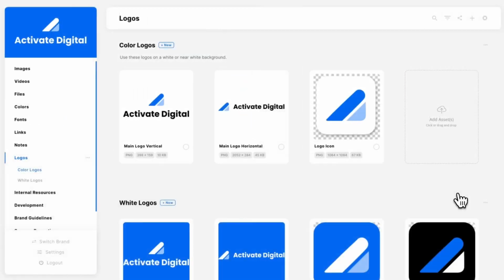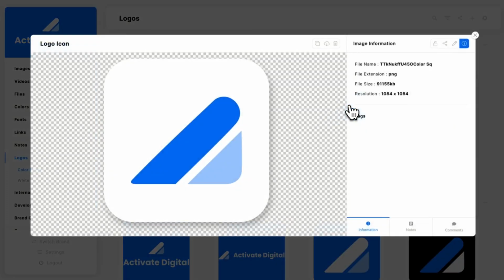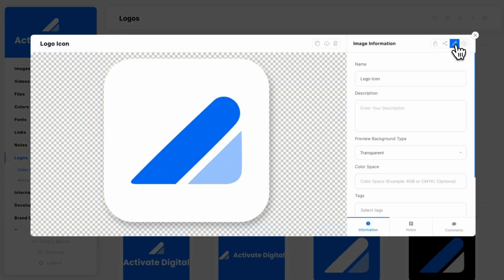To edit any asset, simply click on the upper asset thumbnail or preview area and the asset canvas will appear. Here you can update your asset's information, copy the share link, download, or delete the asset.